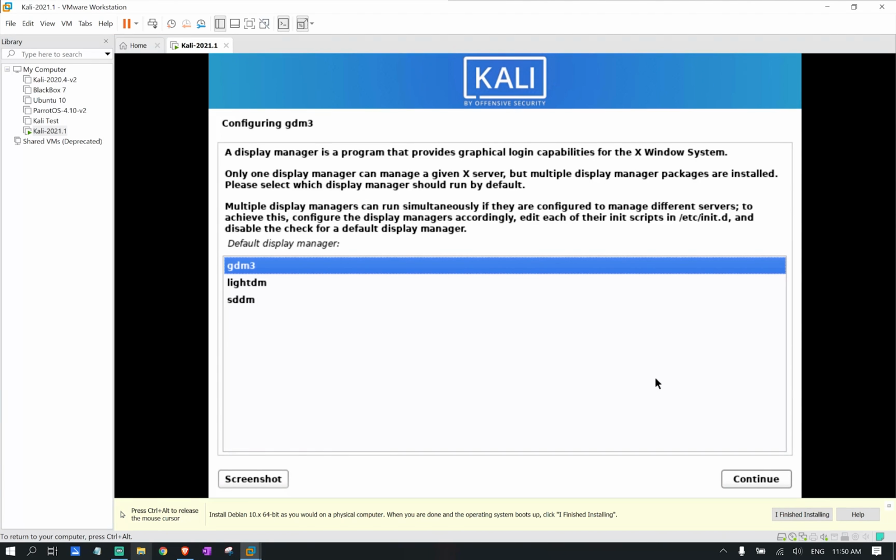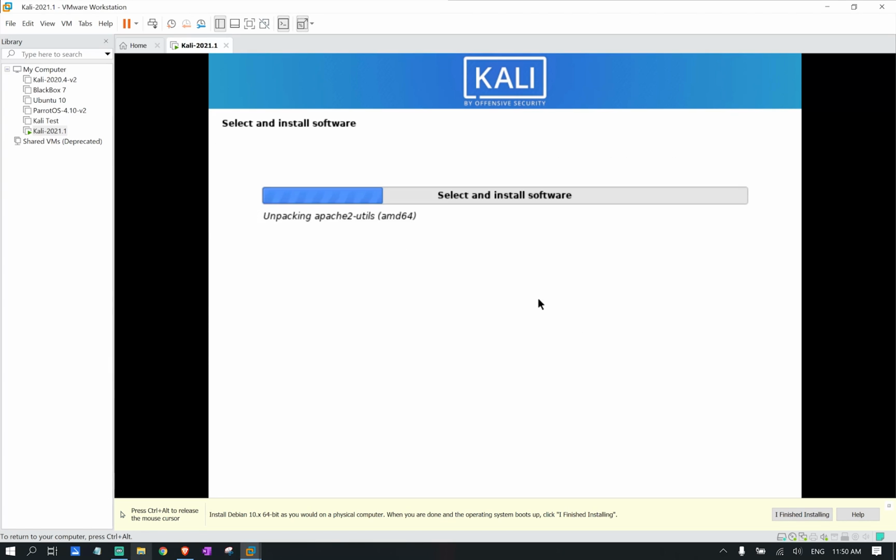Okay, so the installation is almost completed here. We're just going to go ahead and select GDM3. This is the default interface I always go with. You can select either of these options, but I like GDM3. And now it's going to go ahead to finish the installation.